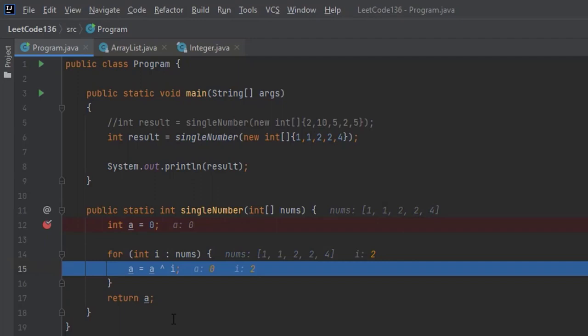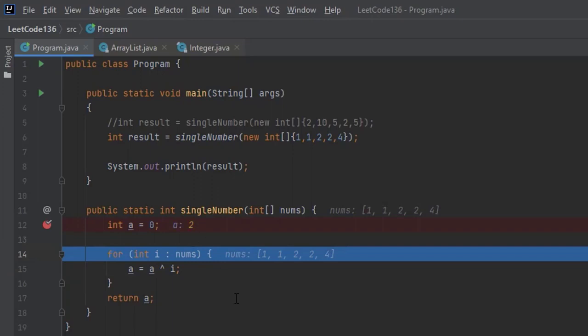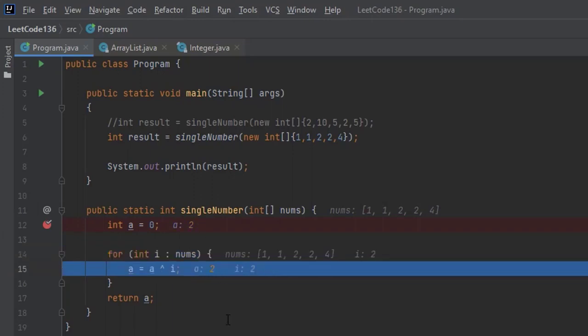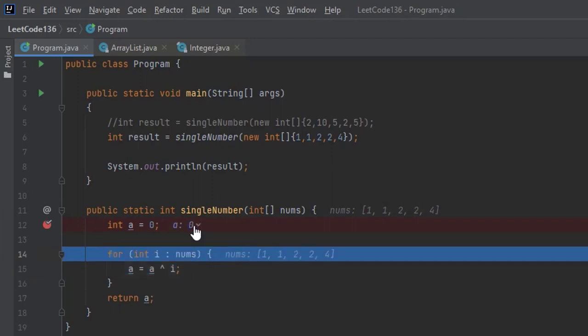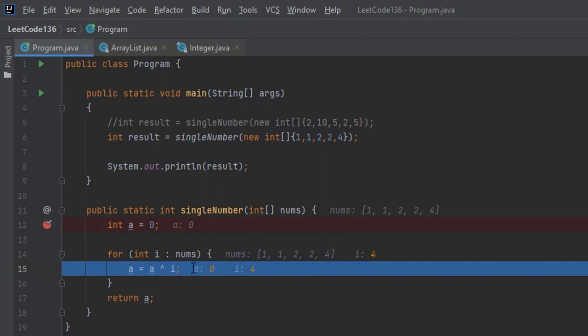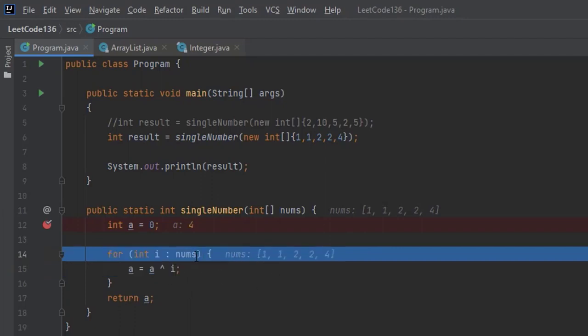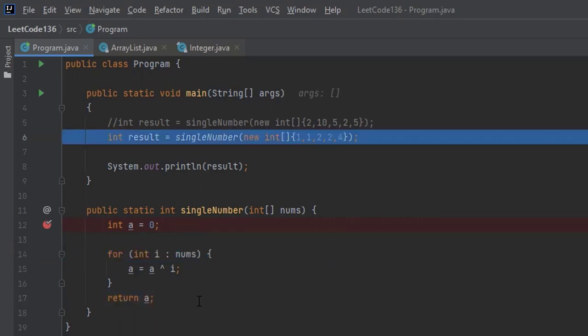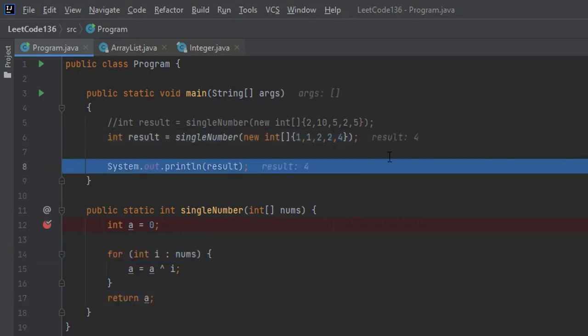We do the same thing with the 2. 0 XOR 2 is going to return the 2. And then we have another 2. XOR that, it's going to get 0, or a will be equal to 0. And then finally we have the 4. 0 and 4, a is assigned to 4, and then we return 4, and that is the answer.